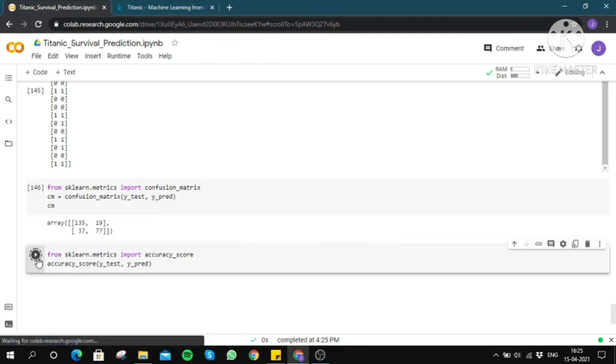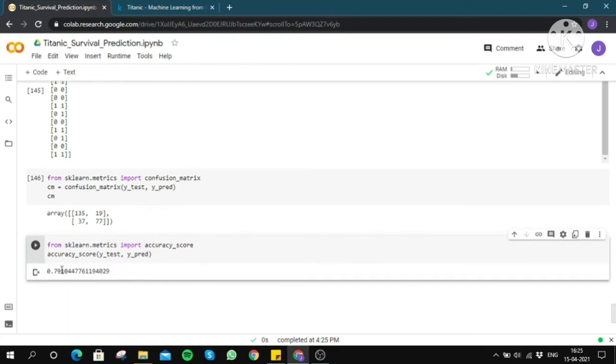And looking at the accuracy score, the accuracy of the classifier we built is 79%. Although this accuracy is not up to the mark, we can use different classifier techniques like SVM, kernel SVM, random forest classifier, decision tree classifier, etc., in order to predict whether the person has survived or not.